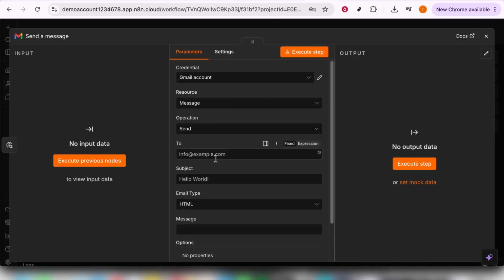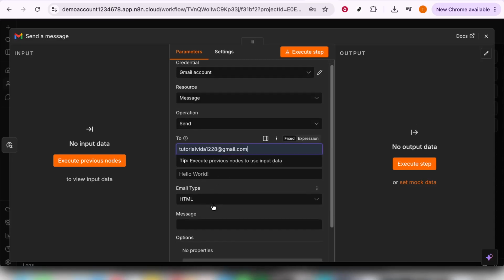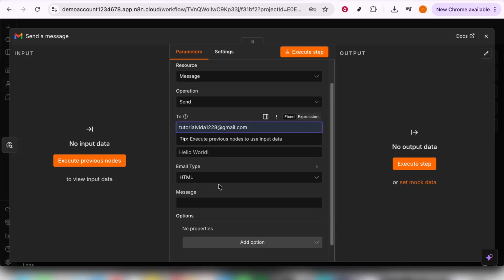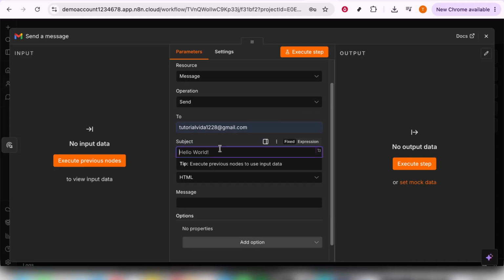And that's the basic setup for using N8N to create and test a simple workflow. Once you're comfortable with this process, you can start exploring more nodes, more integrations, and more advanced automation possibilities.